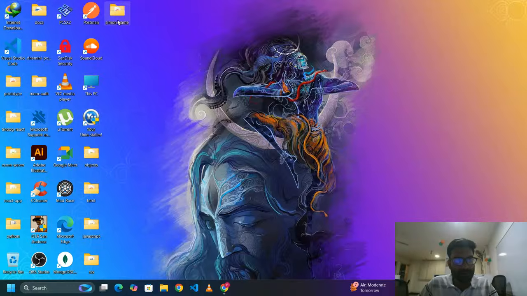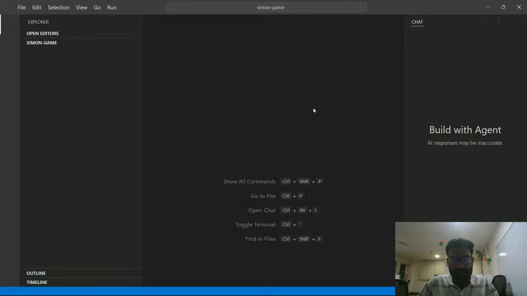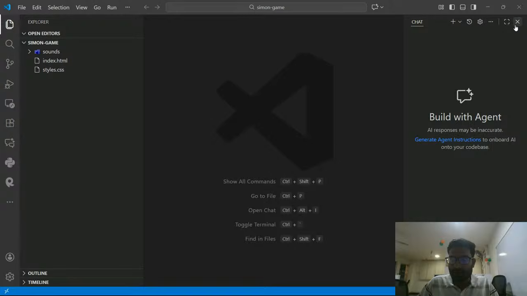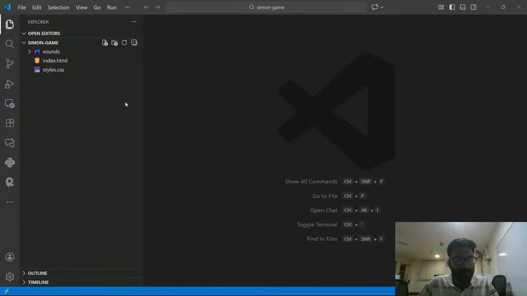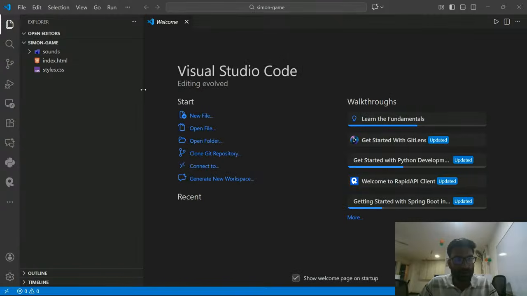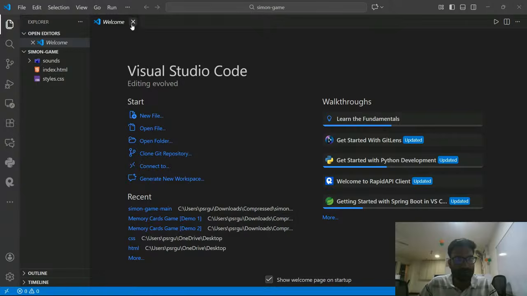So this is my folder, Simon game. Inside this folder, my files are there. So what I will do now, I will open this folder in VS Code. I'm using the VS Code editor here. It is a very popular and trending code editor. That is why I'm using VS Code.